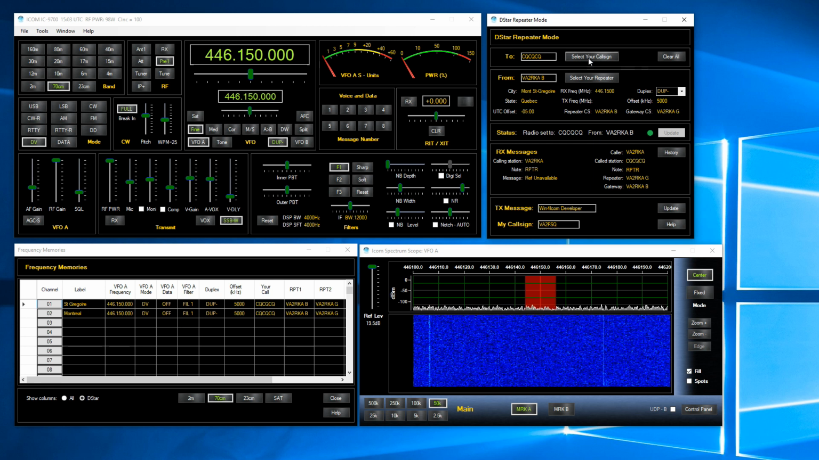When you make changes such as your call or select a repeater or the frequency of the radio changes, the internal programming of the radio is no longer valid. When that happens, the button here will change to update and the green indicator will change to red. I'll show you what I mean.